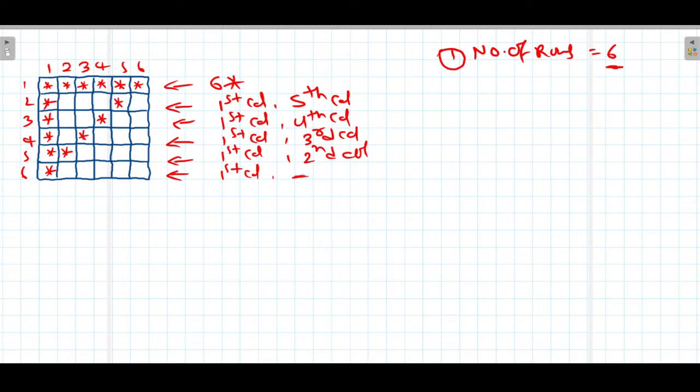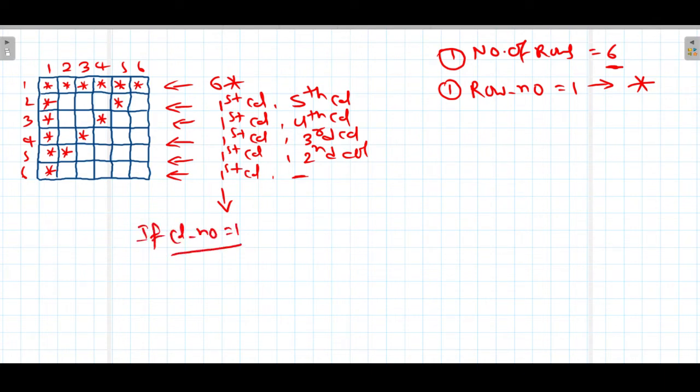So what did we observe from this? We observed three things basically. If the row number is equal to 1, we need to print all the stars. Second thing: if the column number is 1, we need to print a star. If the column number is 1, we need to print one star.